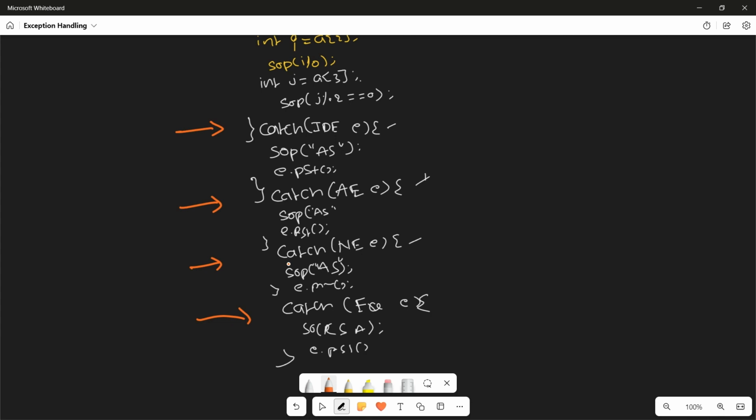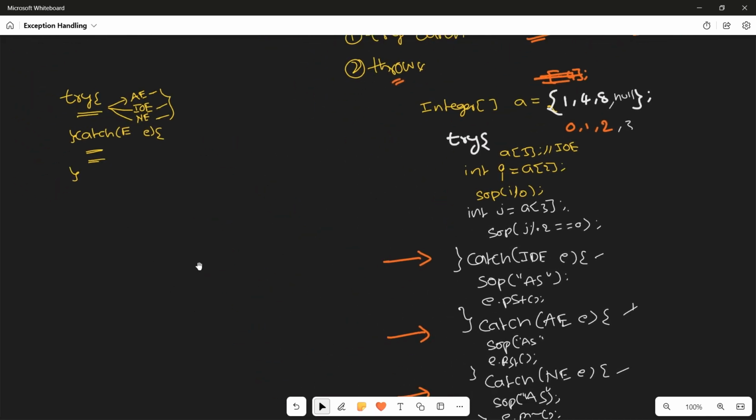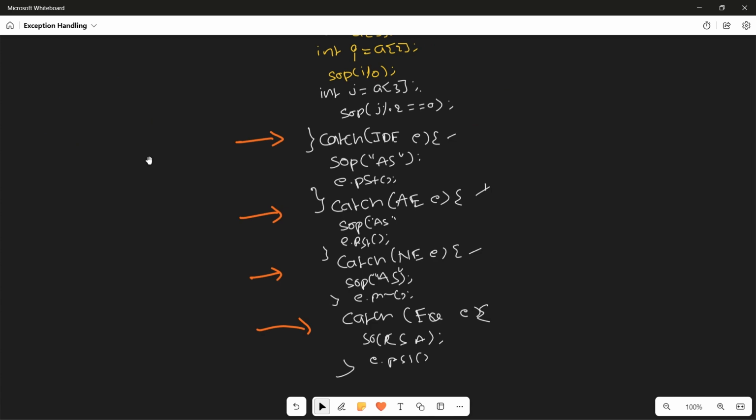So this is the advantage. If I declare only one catch block, there is no way to provide a different alternative solution for the corresponding exception. Like this, if we handle only one catch block, when these three exceptions are raised, I can't provide an alternative solution for a specific exception. By using multi-catch blocks, we can achieve that.